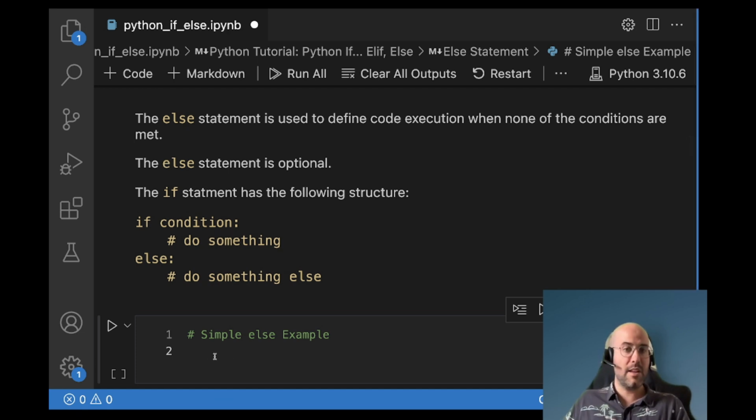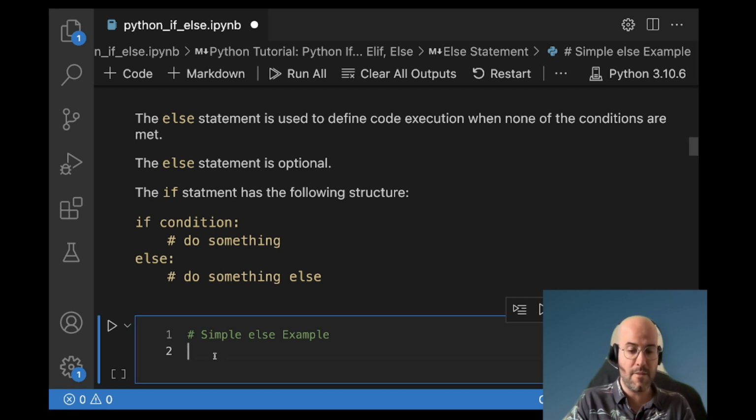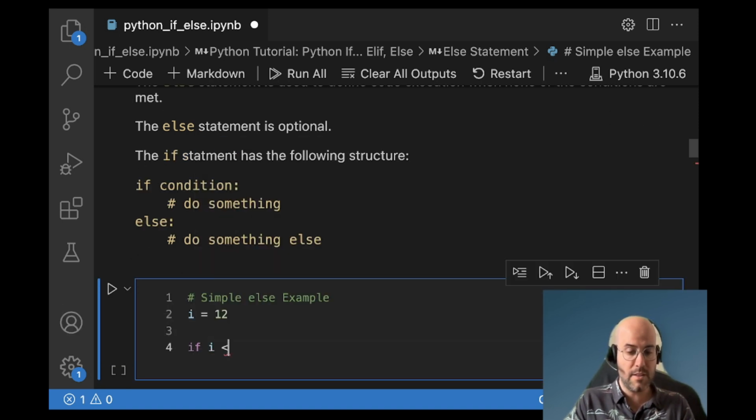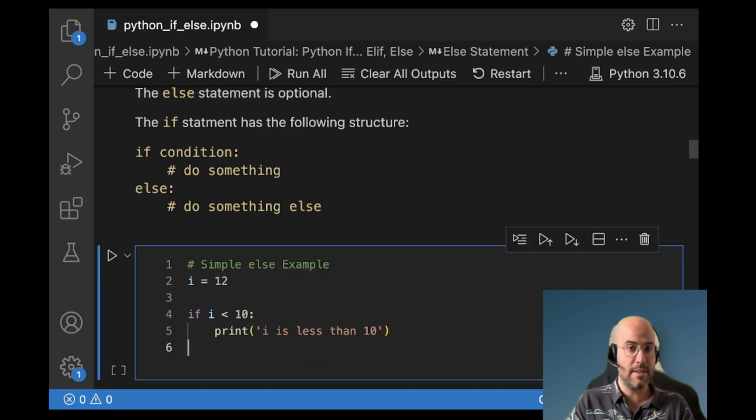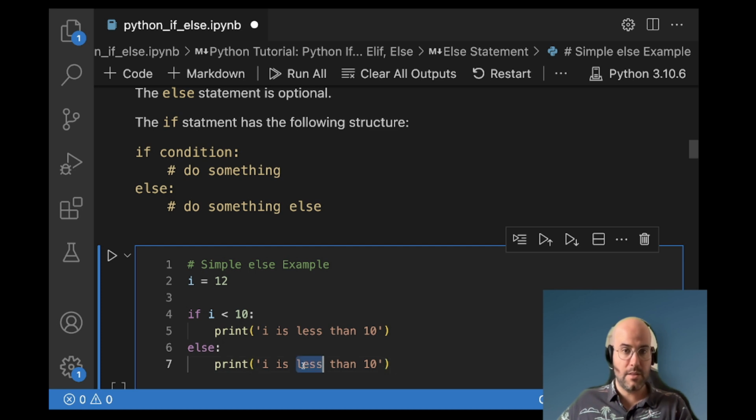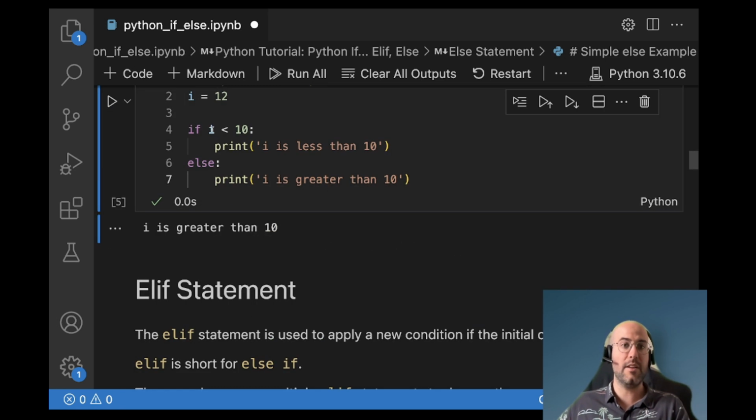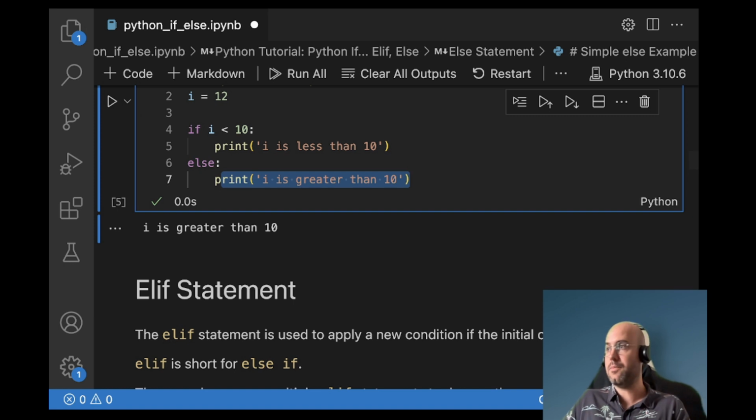The simplest else example we could say is: if i is equal to 12, and then we say if i is less than 10, print "i is less than 10", else print "i is greater than 10". If you run this, you'll see that the condition here was not met, so it went to the else statement and printed the else statement.